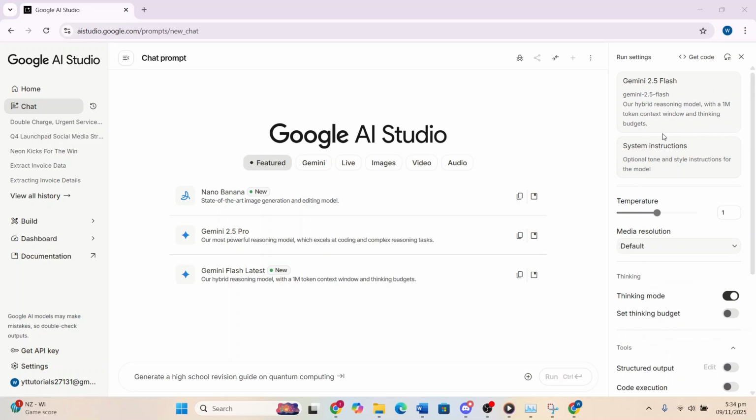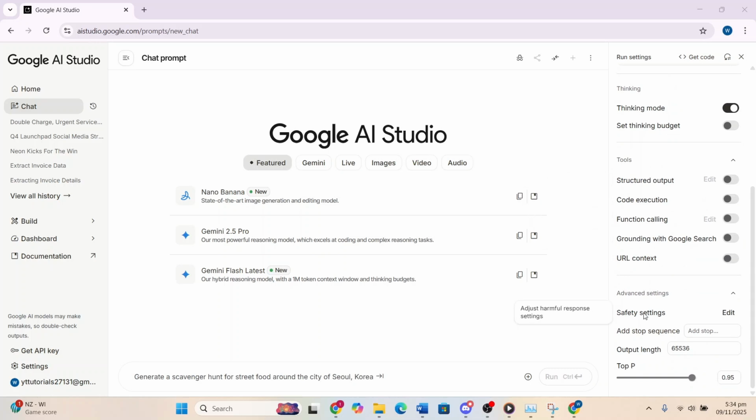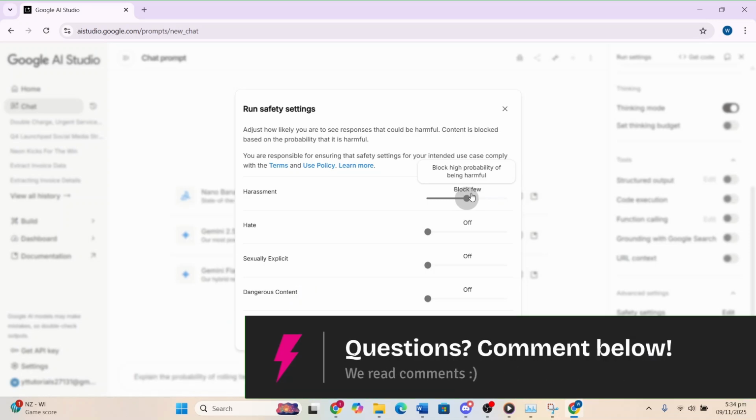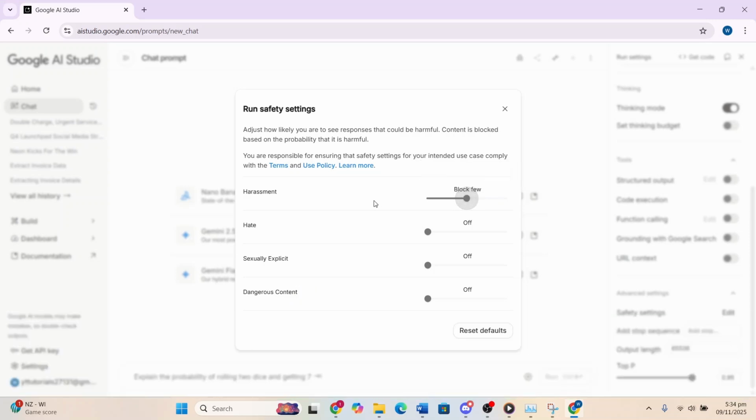So for safety settings, what you do is here on the right hand panel, you scroll down until you see safety settings. Click here on edit, and here we can use these sliders to adjust the safety settings, okay? These guardrails help filter out generated content that falls into harmful categories like harassment, hate, sexually explicit, dangerous content. So you go ahead and adjust the slider according to your preferences, okay? And then we can just close this.